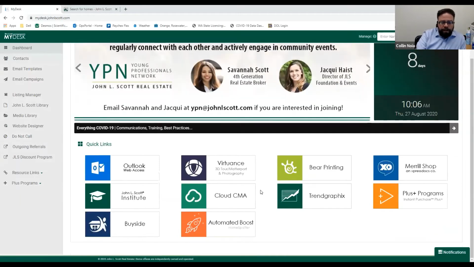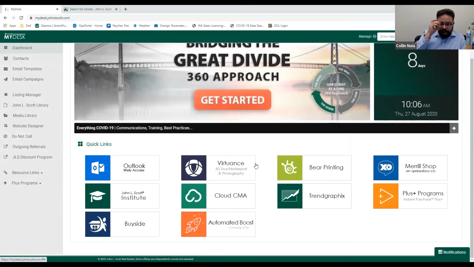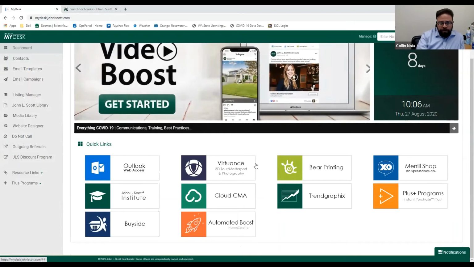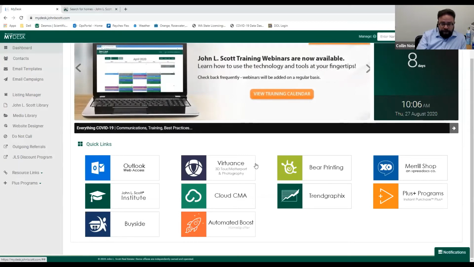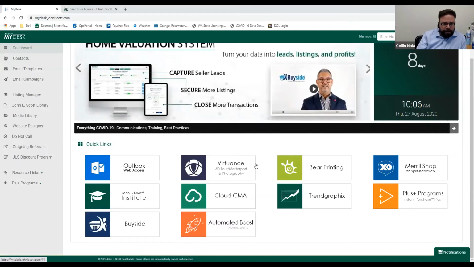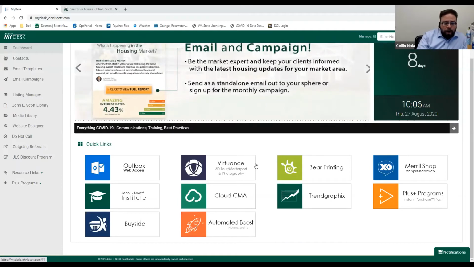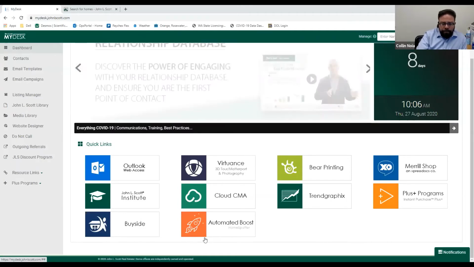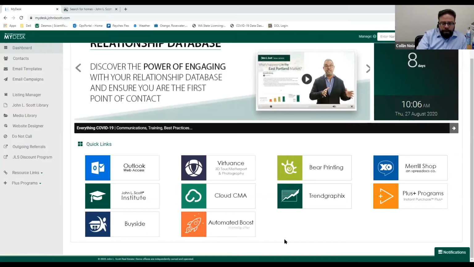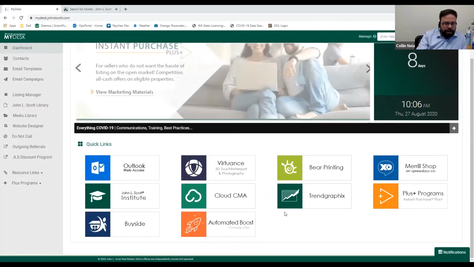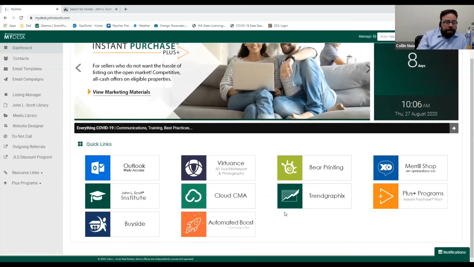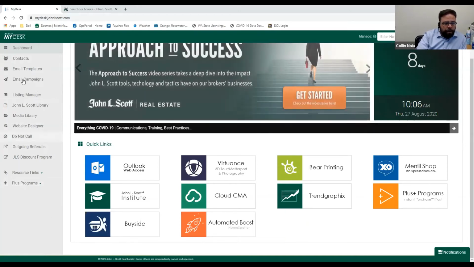Down here in the quick links, I have different tools that are available with partner websites, okay? These are companies that we have partnered with to provide us services. That's everything from Cloud CMA to buy side like we were just talking about, to Bear Printing, to Trend Graphics. Virtuance is a photography company. So all of these things are partner websites, and we're going to talk about them in the last half of class today. But first I want to talk about everything over here in the gray bar, or at least several things in the gray bar.